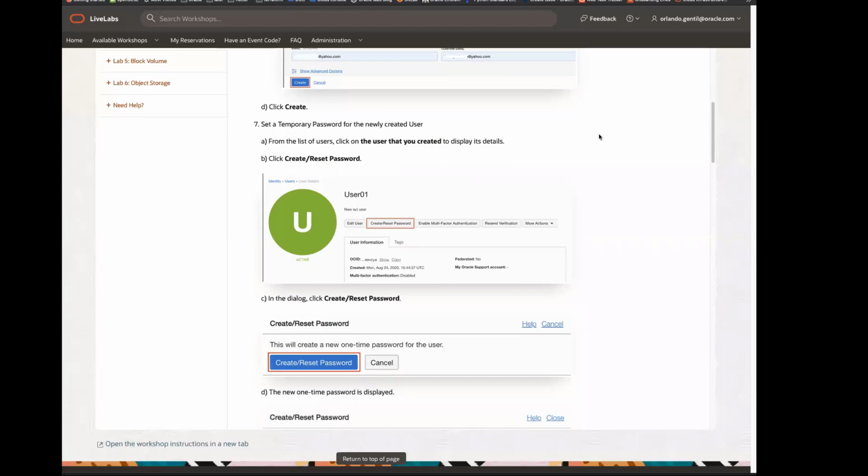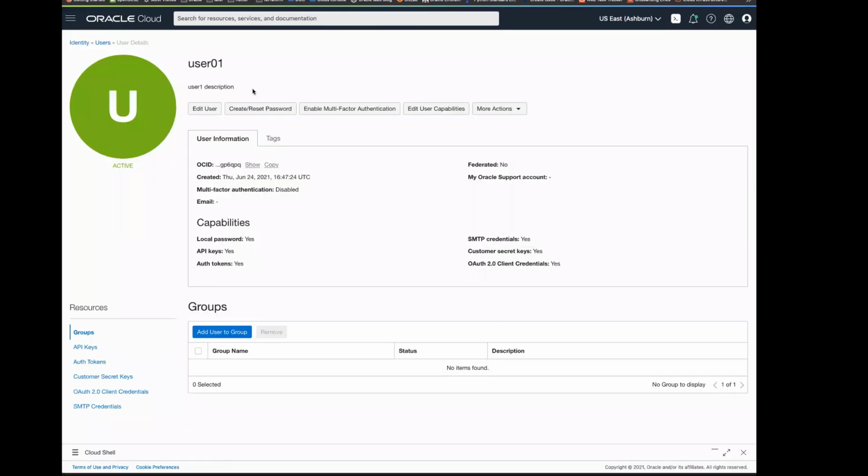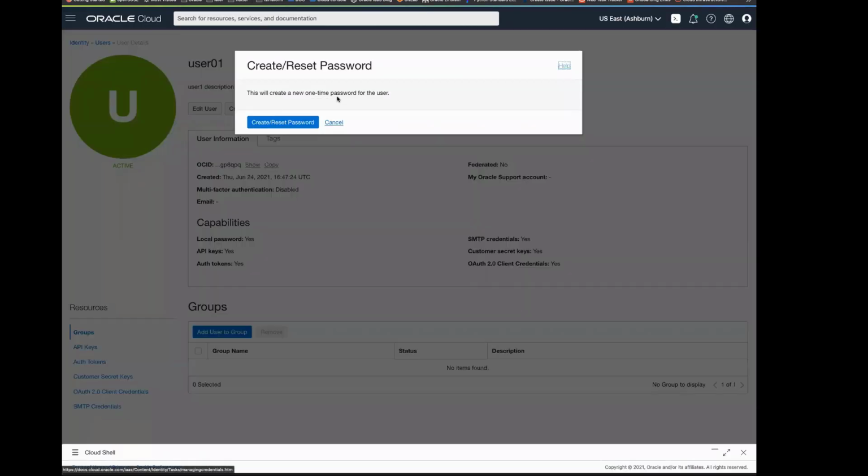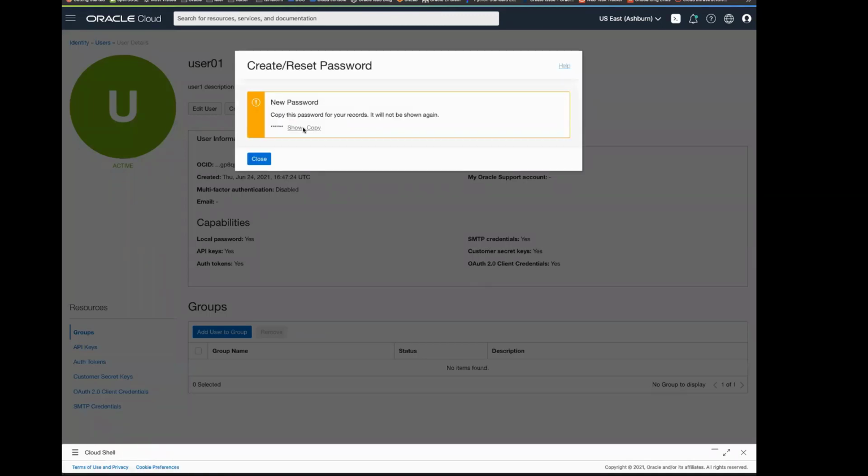We're going to have all the details here. The initial password, you have to set the initial password for the user. Create and reset password is going to create it for you. You need to copy this password. Let me bring my notepad here. Because as the warning says, it won't be shown again. If you don't copy the password, you're going to have to reset again.